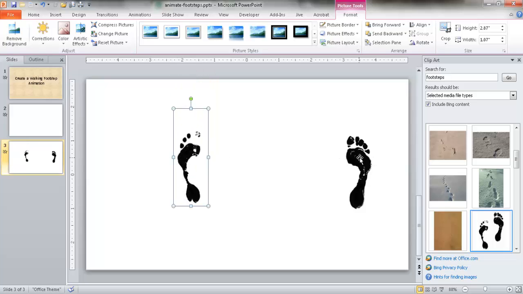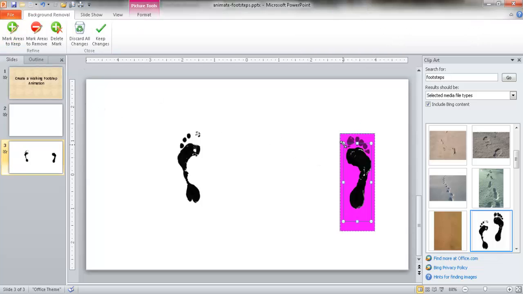I want to do the same thing for this foot. So I'll go ahead and select that, go to remove background, and go ahead and resize the areas where it's going to get removed. And you notice that there's still a little purple in there, so I'm going to go ahead and keep those foot areas, those toe areas. Select one there, another one, and then over here. So it looks like that's going to be the ones I want to keep.